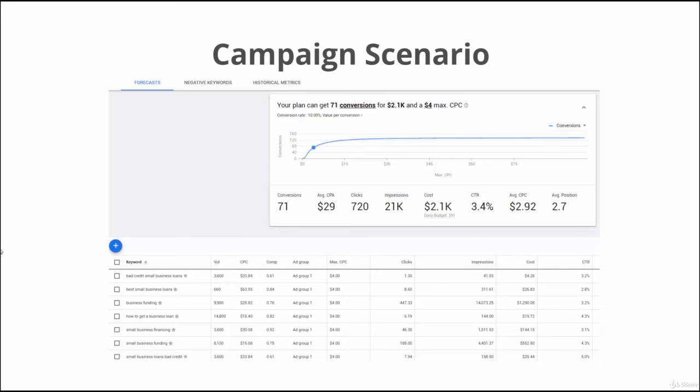And so this is something that I pulled up here as an example. So what I have here is I have people that are looking for small business funding, bad credit, loans, right? And so what I put together is a little scenario, and I showed that, okay, here around the middle of this curve, right? We have 71 conversions, average cost per action, 29. Now we have a video in the Google Ads section that actually covers this, how you can go over to the keyword planner and set this up, okay?